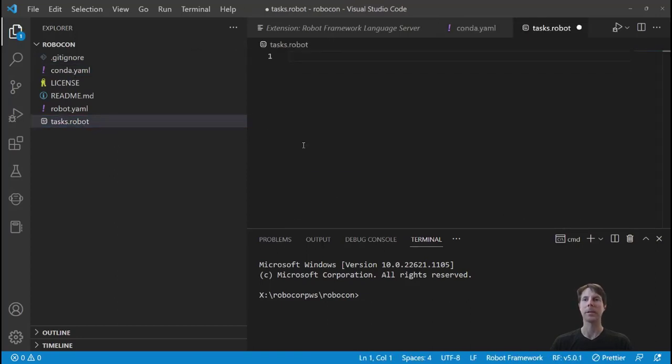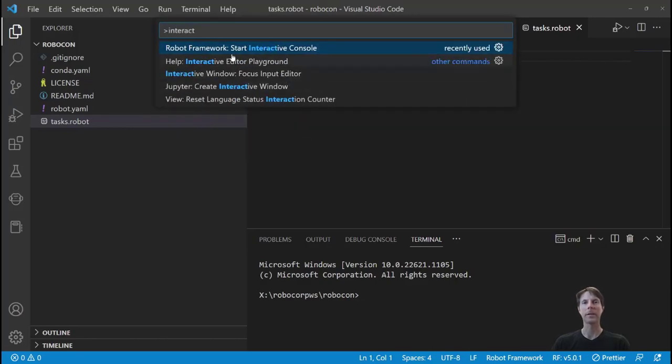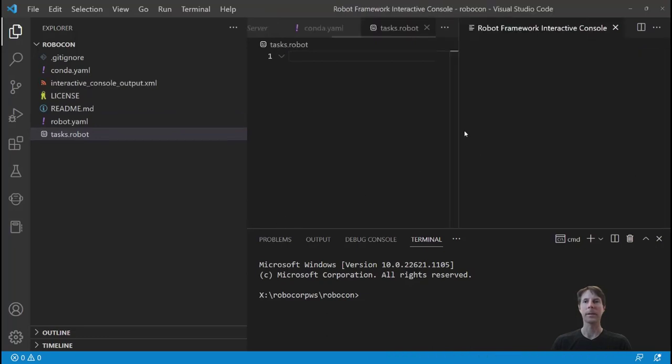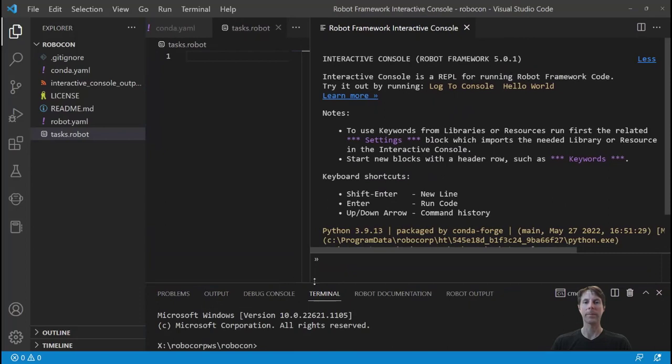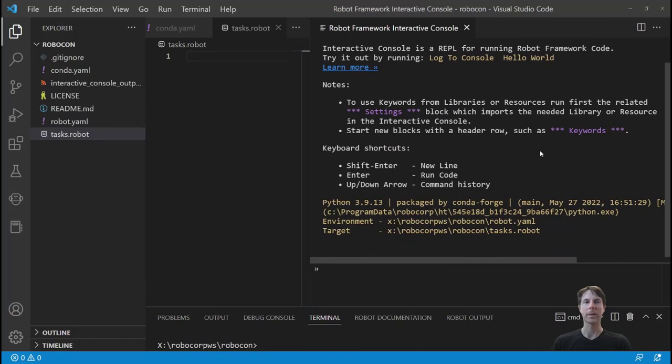So let's erase all that to start from the beginning. So we're on a blank state here. And the first thing I want to do is actually create an interactive console. You can start the interactive console from the command palette, and then it should create a new tab for you, which is the interactive console. So you can use it to type anything you want.